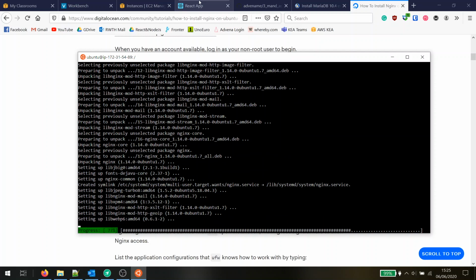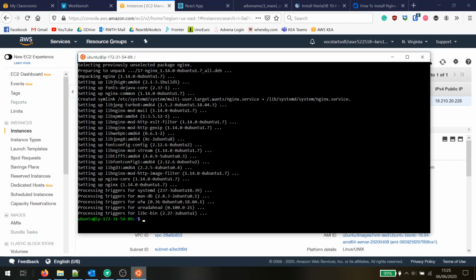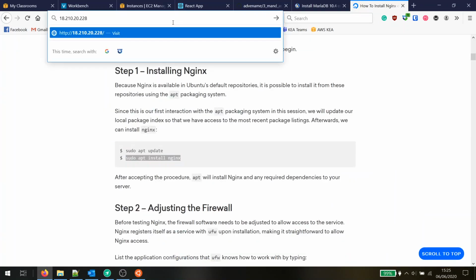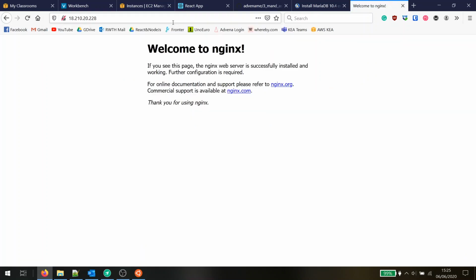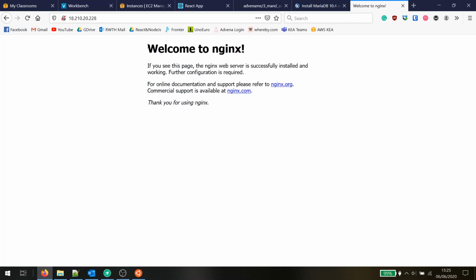And while this is downloading, go back to your instance and copy-paste the IP address you have from here, because we're going to use it now to check if the NGINX installation was successful. So NGINX has been installed. Now if we type this IP address in the address bar, we can see that we are connected to our server, and NGINX is successfully showing us the default NGINX page.